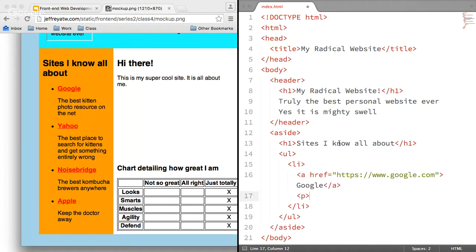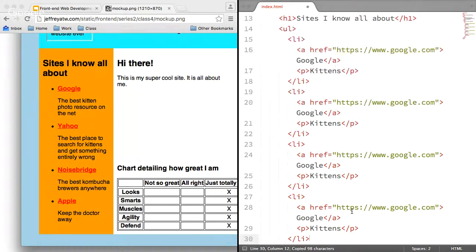And then there's a paragraph. And then you can go ahead, once you write that, and just copy and paste it 4 times. We're not going to differentiate all these. Please don't waste your time changing this to Yahoo and Noisebridge and Apple and stuff.